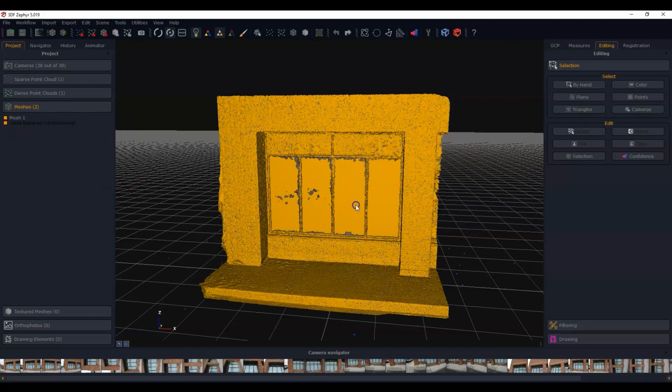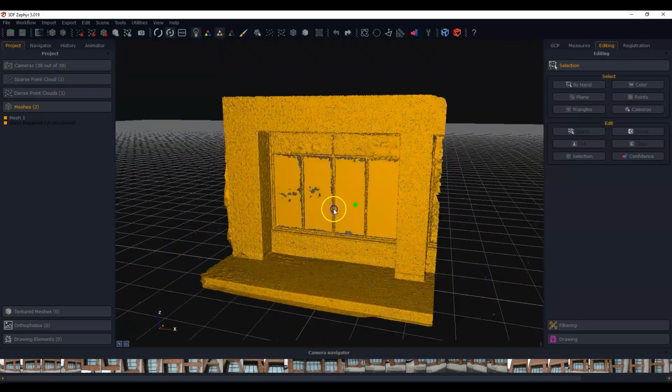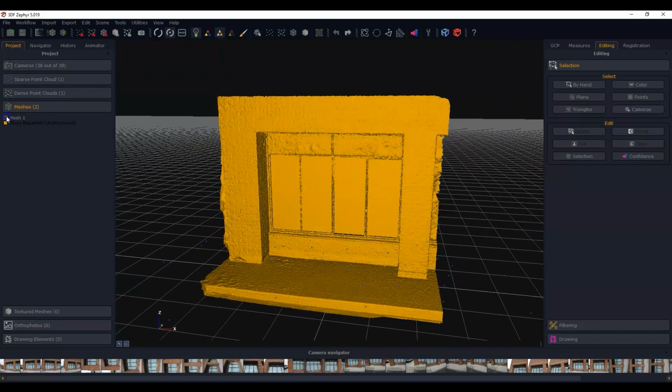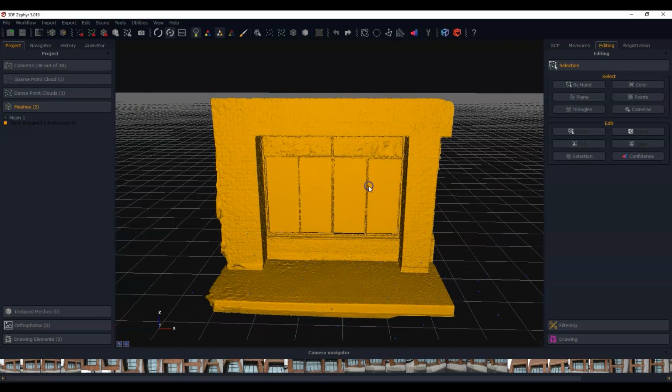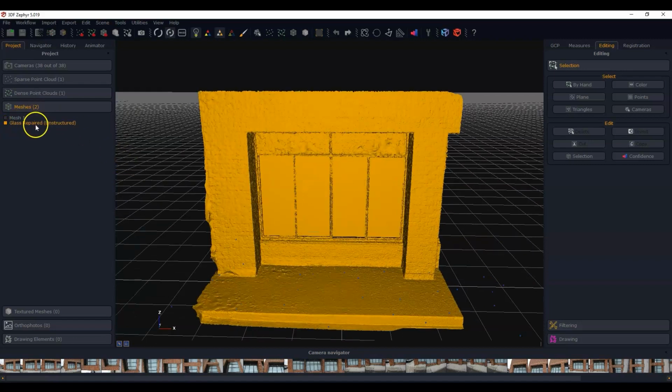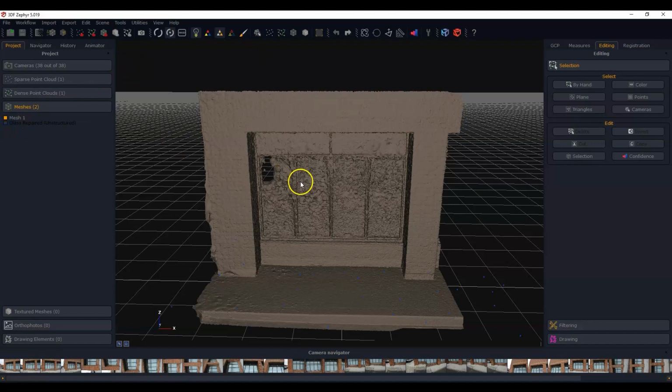Now I have two meshes that are on, so you can see here, I've got two. So I'm going to shut the original one off, and this is what I'm going to work with right now. This is called glass repaired unstructured. Unstructured you can think of as just a mesh that doesn't have a lot of information tied to it. The original mesh that was created from photogrammetry was structured, so it knows where the camera positions are relative to the mesh and everything else, but this one doesn't.